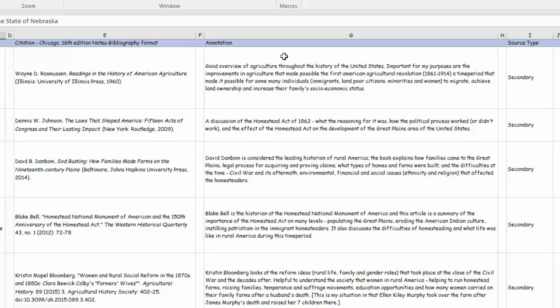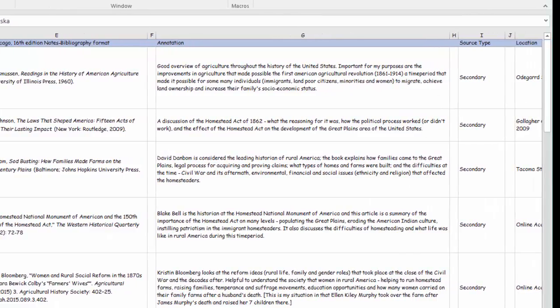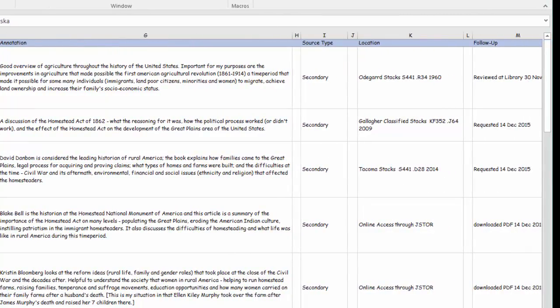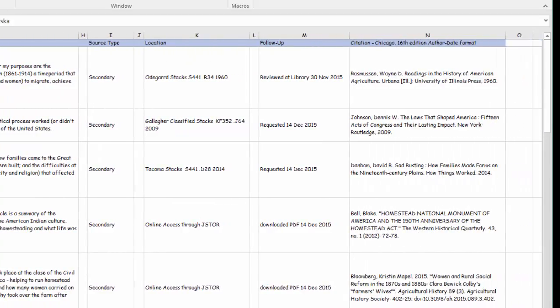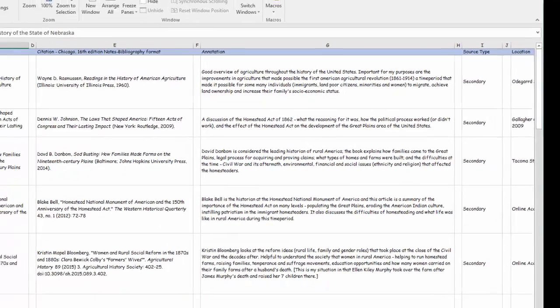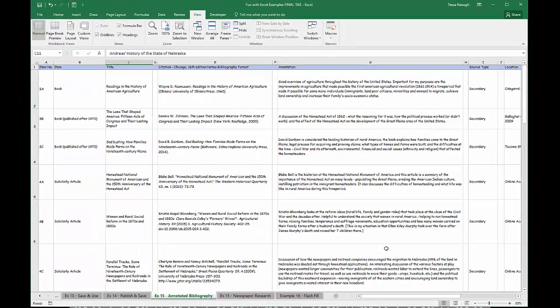I also took a look at the item, and I've annotated it and decided how I'm going to be using it. I've made some references to whether it's a primary or secondary source, where it's located, and the follow-up that I'm doing with that information. This is just one page from my annotated bibliography, but I wanted to show you that there are a number of reasons that you'd want to use Excel for this rather than a Word document or something else.